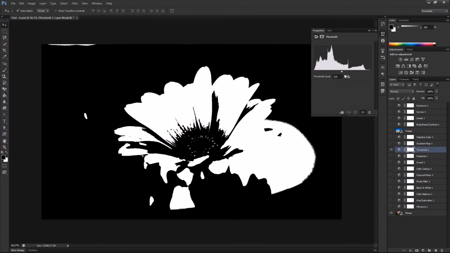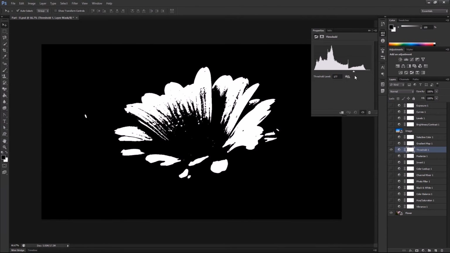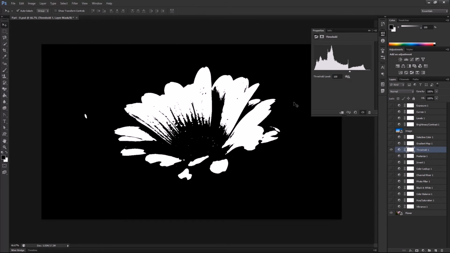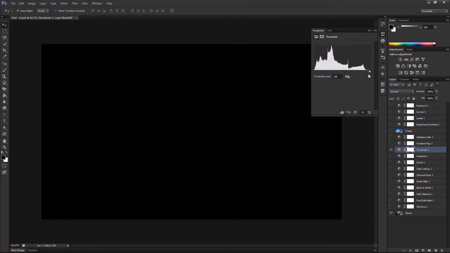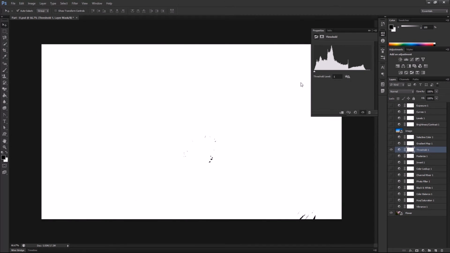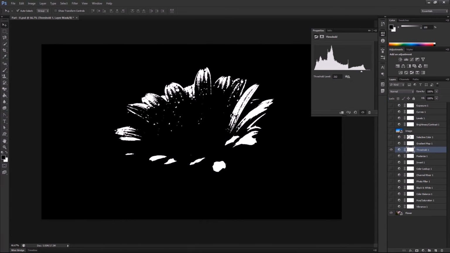Number 14. Threshold. The threshold tool turns your image into a black and white image. For this example, I made a selection of only the flower so that the threshold was only applied to the flower. Increasing and decreasing the threshold level controls the number of pixels turning black or white.